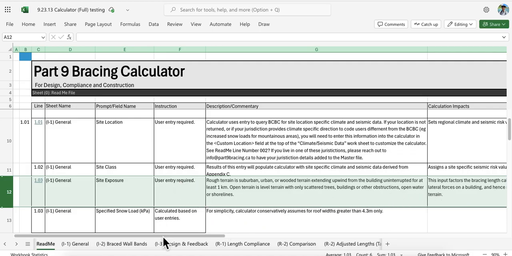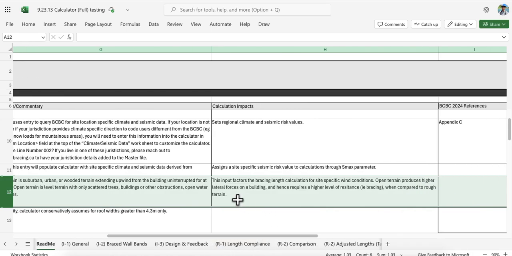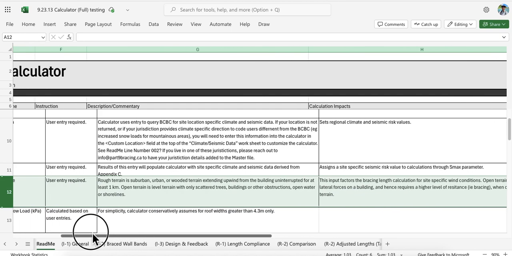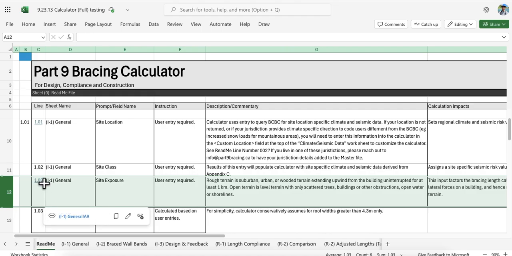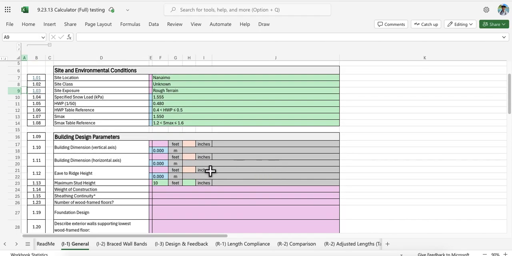So user entry being required for site exposure. A description or commentary on the aspect itself. So this one we're addressing what rough terrain is and what open terrain is, and this is coming directly from the building code. And then it goes on to give you a little bit more information about what the impacts are by this selection. We can navigate back to the calculator through the hyperlink here. So you can see we're back at the landing page.